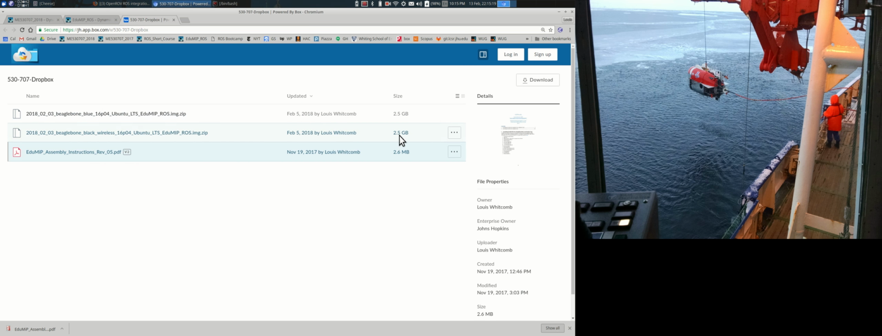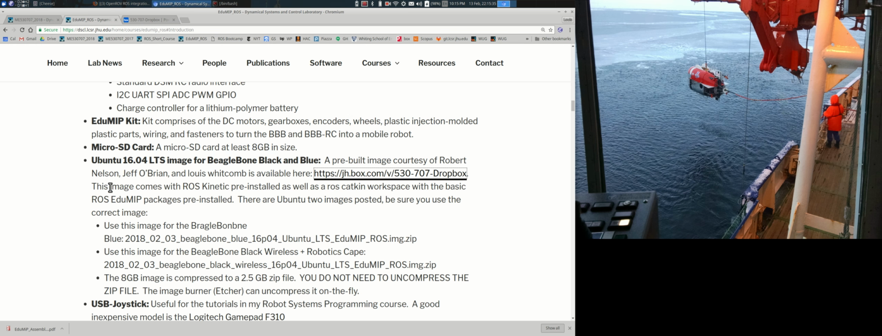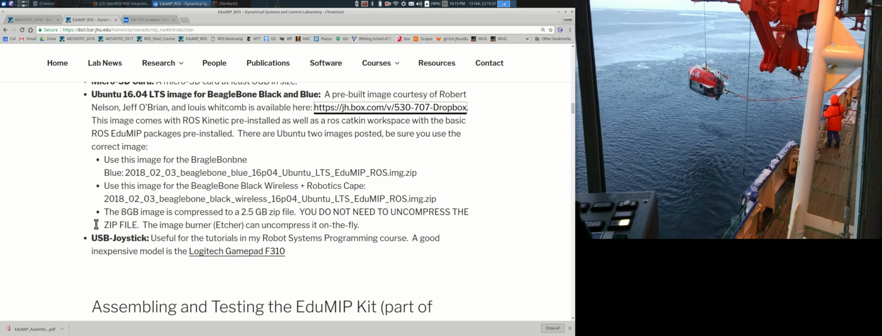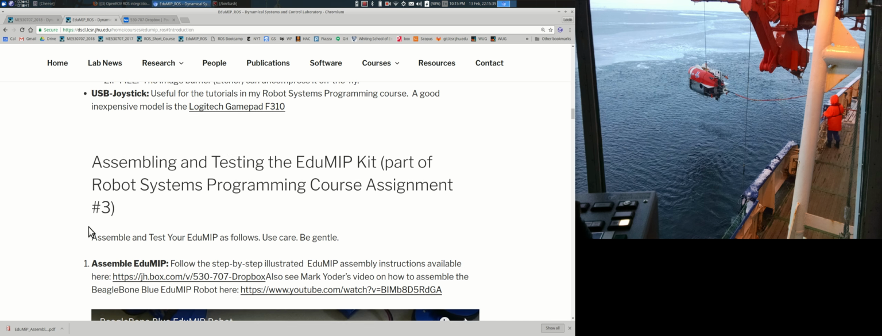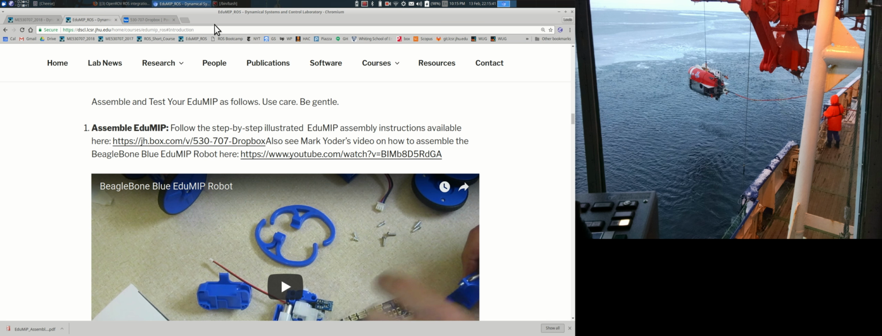Do it while you're on campus because they're 2.5 gigabytes. One image is for the BeagleBone Black Wireless, and one is for the BeagleBone Blue. They're zipped. The unzipped size is about 8 gigabytes, but you don't need to unzip them because the image burner will do that for you. And let's see, and you need a USB joystick. So first things first, we need to assemble.